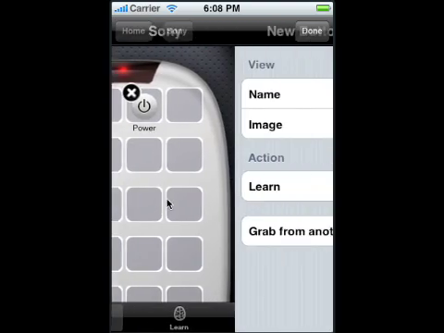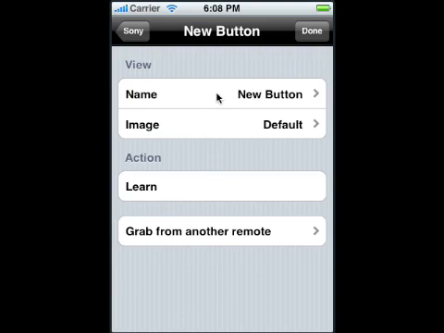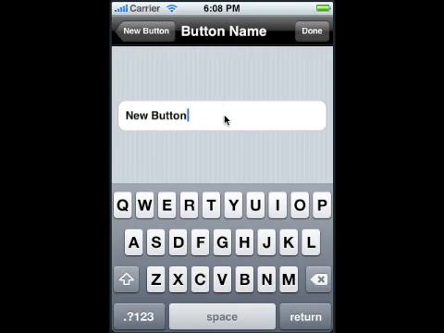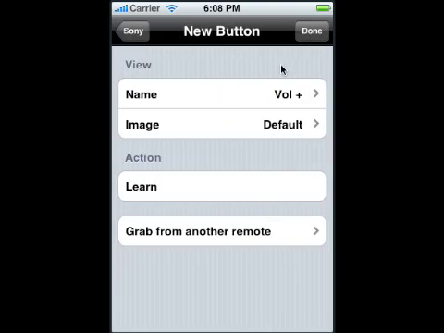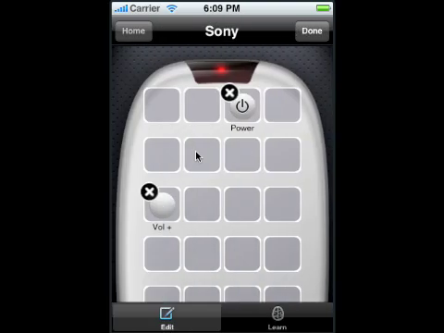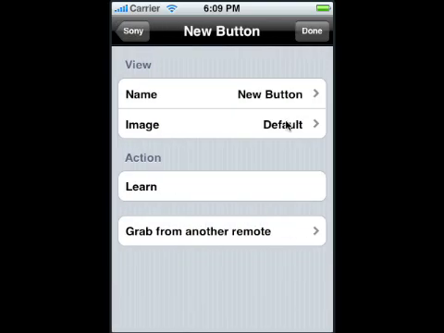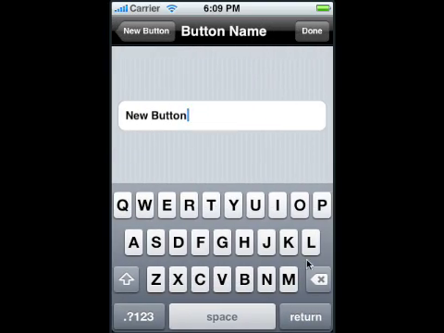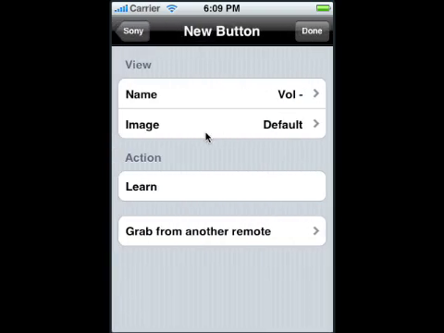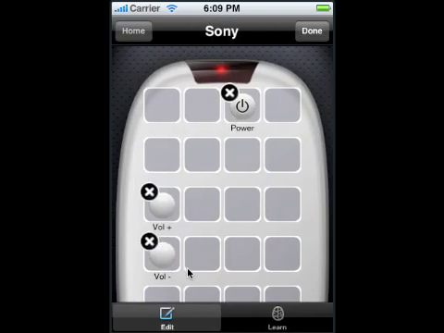Then we put another button here, we call it volume up. Let's leave it with the default image, and volume down. Let's leave the default image. I want to show you something else.